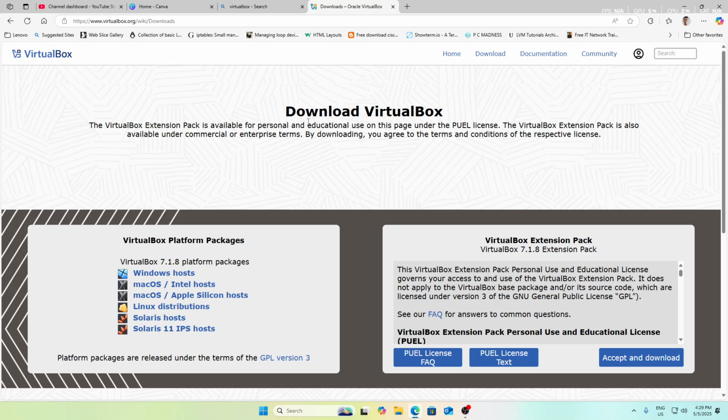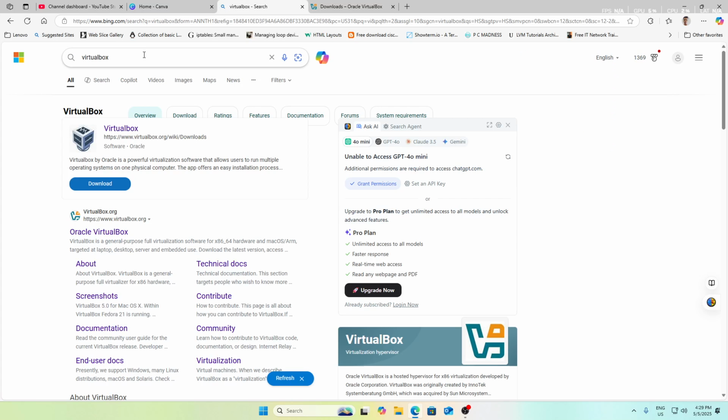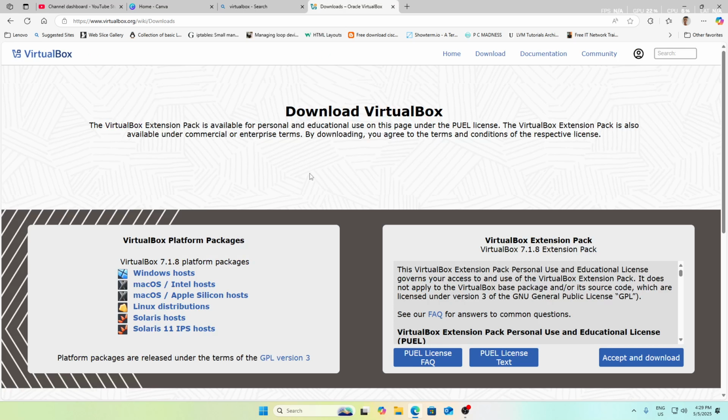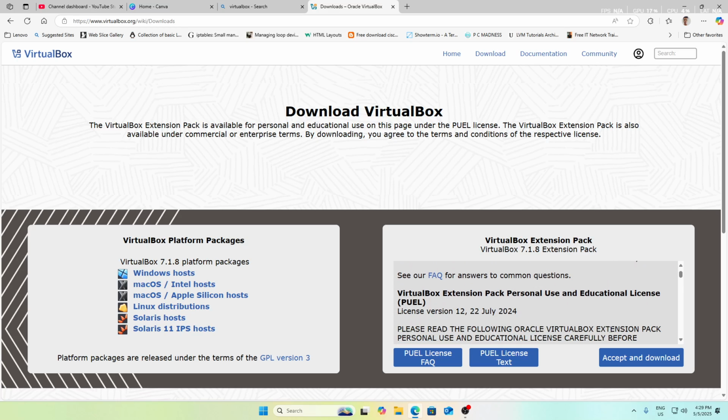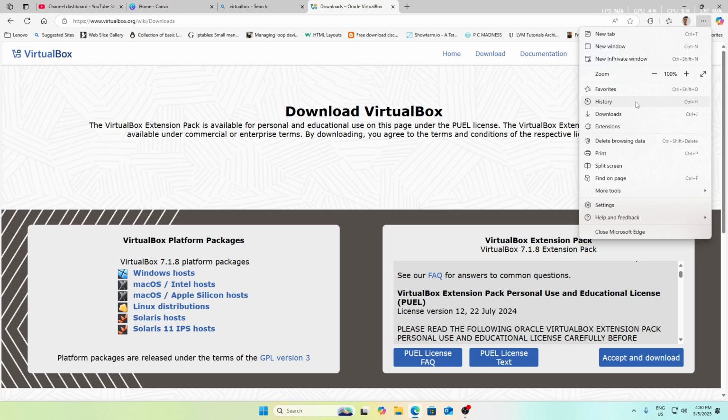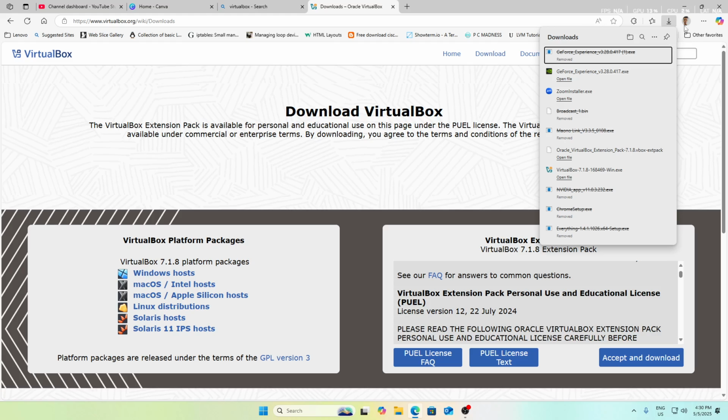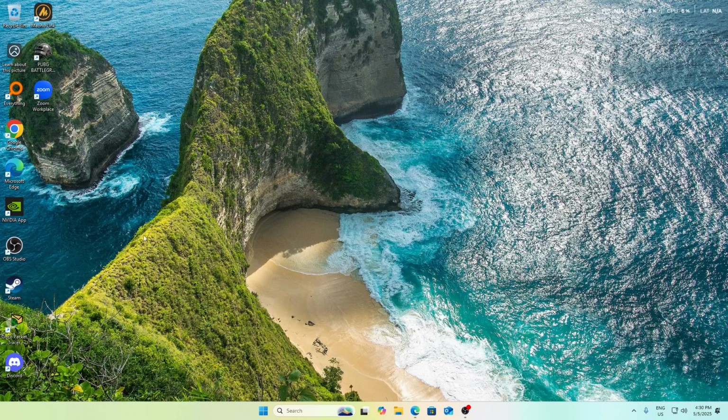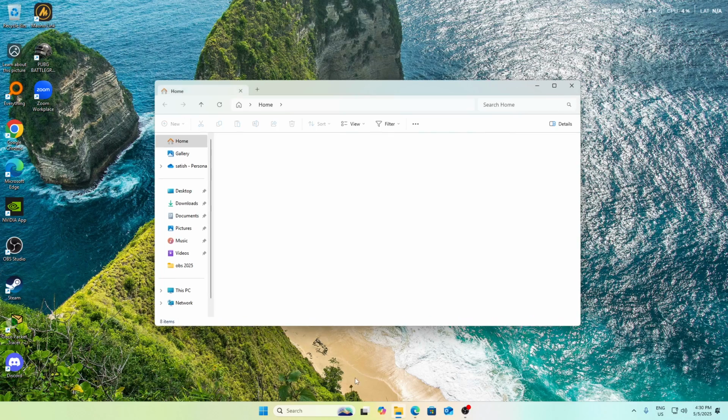So you can see this is the VirtualBox official website. When you search VirtualBox and go to the first link, you will see this website. If you are using Windows, first click on Windows host, and then click on accept and download on the right hand side, and you will be able to download two softwares. Which two softwares? Let me show you.